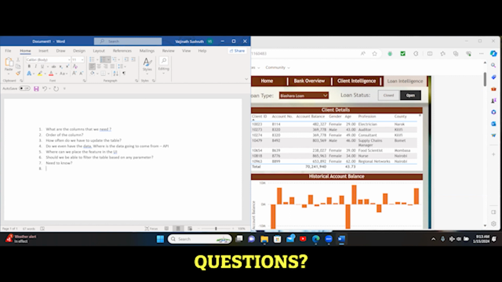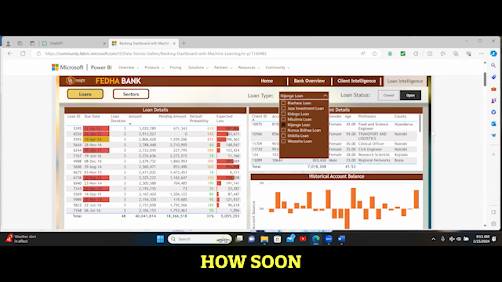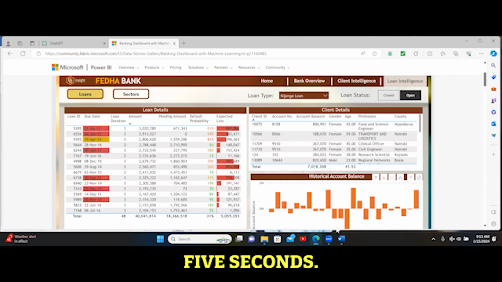What other questions? One more obvious question. We discussed functional requirements, non-functional requirements. So if I filter it based on a specific loan type, which I'm doing here, right? How soon should it get updated? 3 seconds, 4 seconds, 5 seconds?